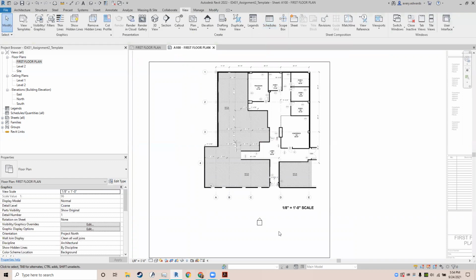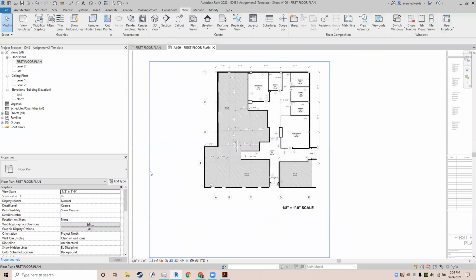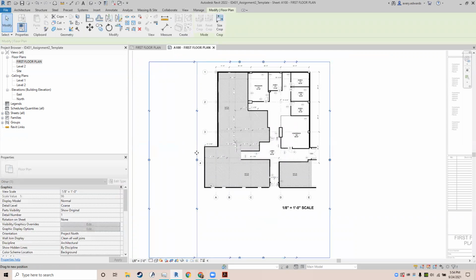So now I'm out. I'm going to delete these as well. I don't want that there. And I'm going to make my crop nice and tight.